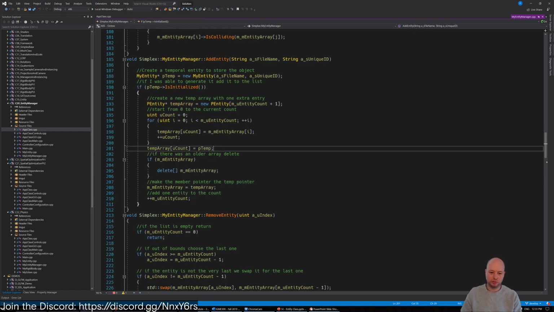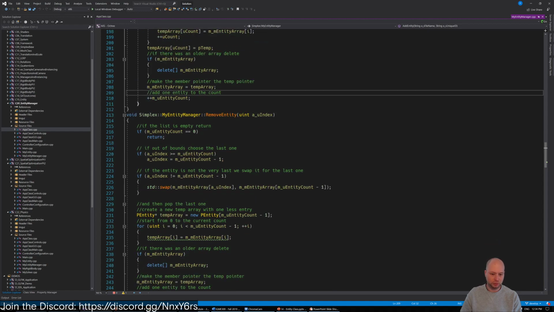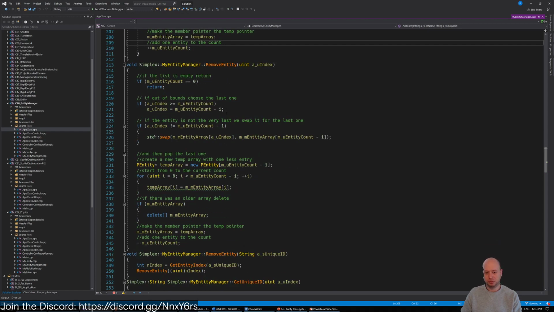If we have a previous one, this is just hygiene, we delete it. And then we set our new one to the temp array, this new one that we created, and then we increment the entity count. So if you recall working on the template-based queue, that's effectively what's happening here, and you can see below, remove entity is doing exactly the same thing. If you remove it, then you create a new version of the array, and so it's dynamically scaling the size of the array every time you add or remove an object.